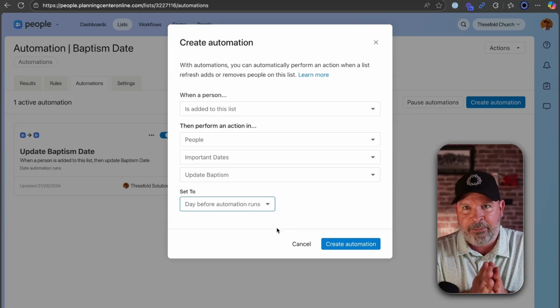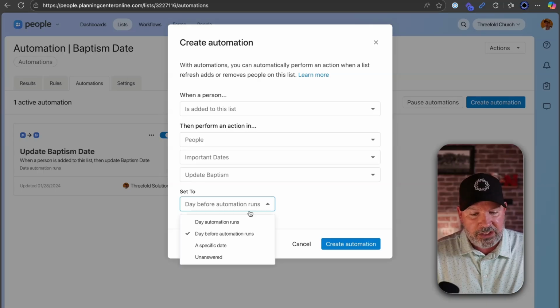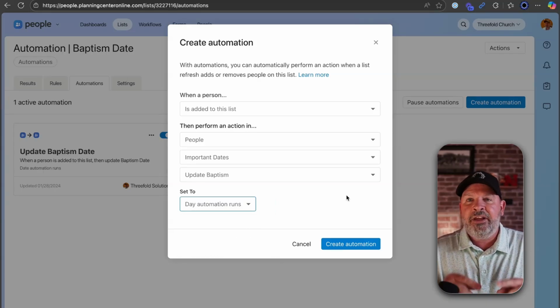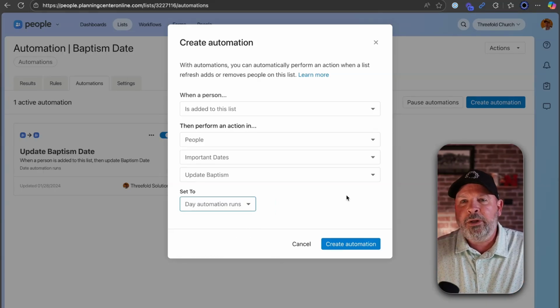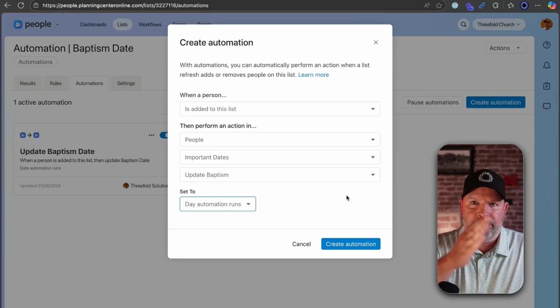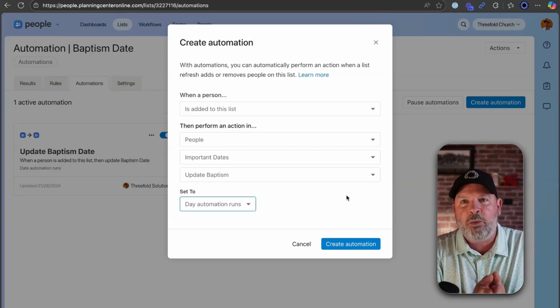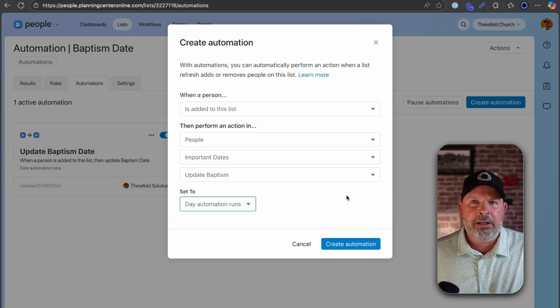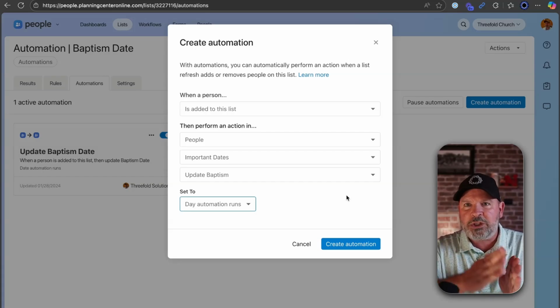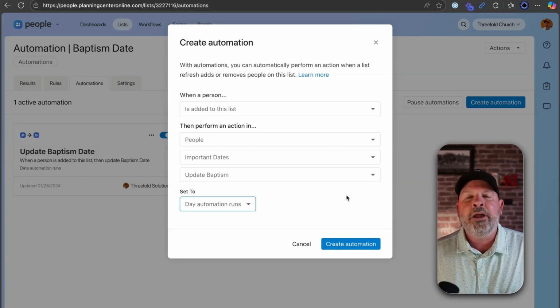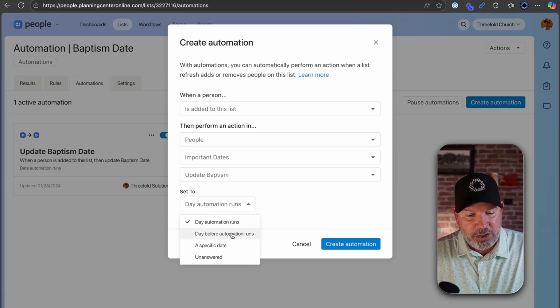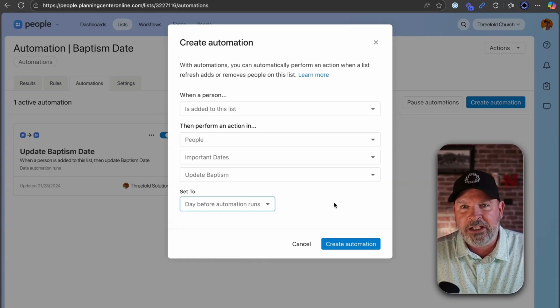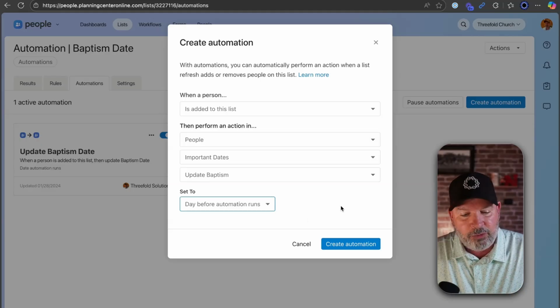If they're running at 2 a.m., it's generally the next day. So if your baptism happened on Sunday, if you chose the day the automation runs, then that's 2 a.m. on Monday. So really what we want to write is the day before because that's actually when you want the date to be recorded. This has been a little bit of a problem in the past where things were skewed by just one day. Not anymore. Now with this update, you can now choose day before automation runs and it will write that date for the Sunday baptism into the field as Sunday rather than Monday. So just so you know, we're choosing day before automation runs.